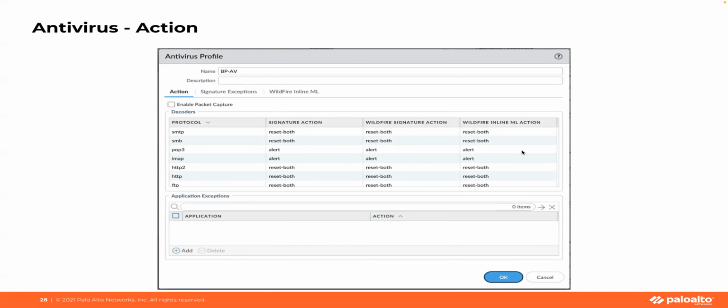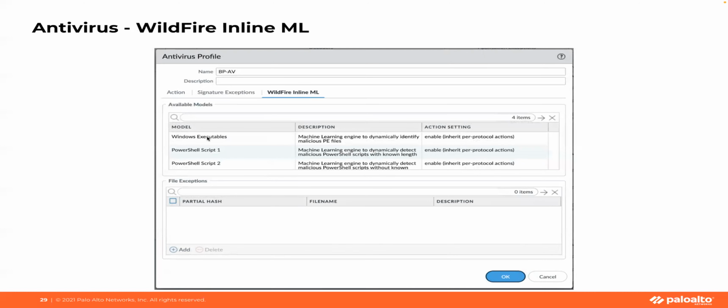So as I mentioned, we have different decoders for different protocols, and we have different sources of malware information. This would be antivirus, the next one will be WildFire, and then finally WildFire ML. And this is what the recommended settings look like. There's also a separate tab called WildFire Inline ML. And here the different machine learning models can be enabled or disabled.